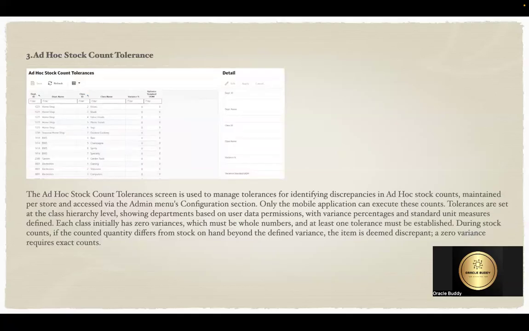Next configuration is the ad hoc stock count tolerance. So the ad hoc stock count tolerance screen is used to manage tolerances for identifying discrepancy in ad hoc stock count, maintained per store and accessed via the admin menu configuration screen. Only the mobile application can execute these counts. Tolerances are set as per hierarchy, showing departments based on user data permission with variance percentage and standard unit measures.